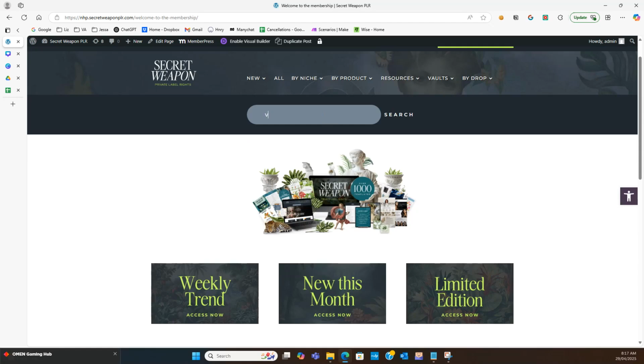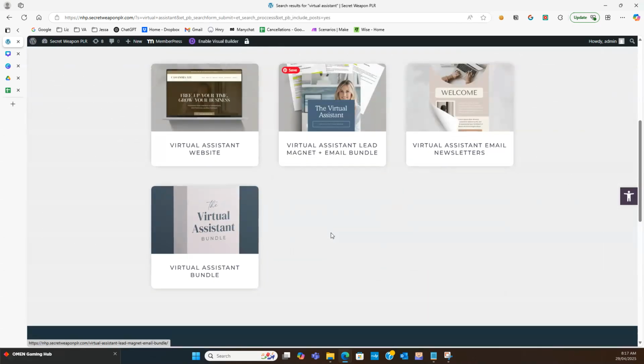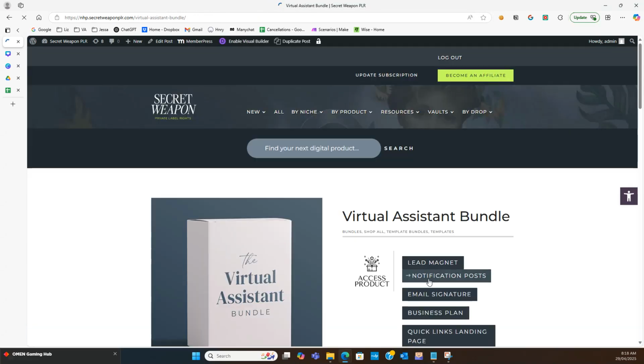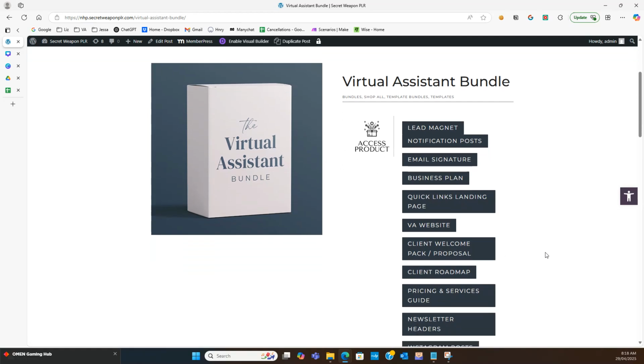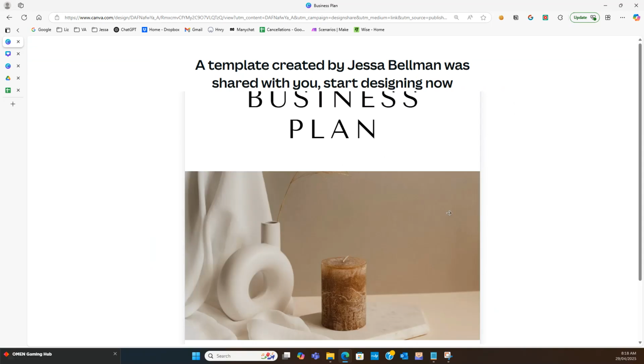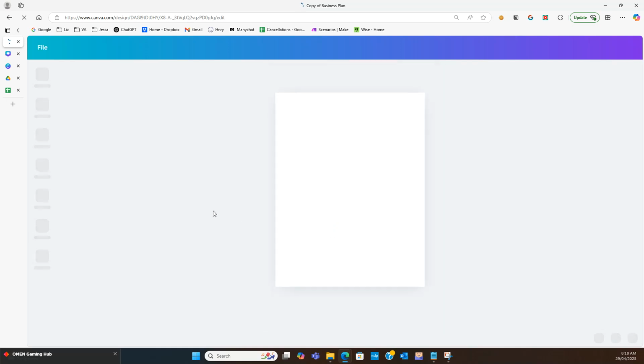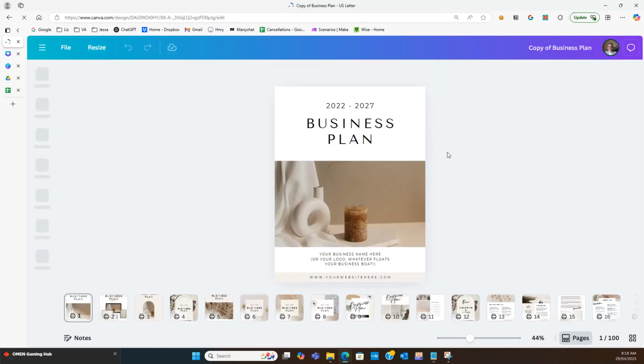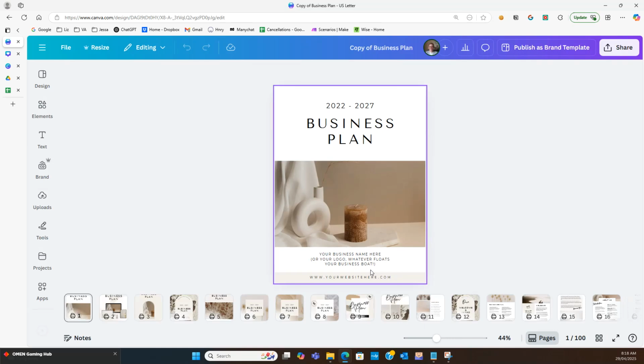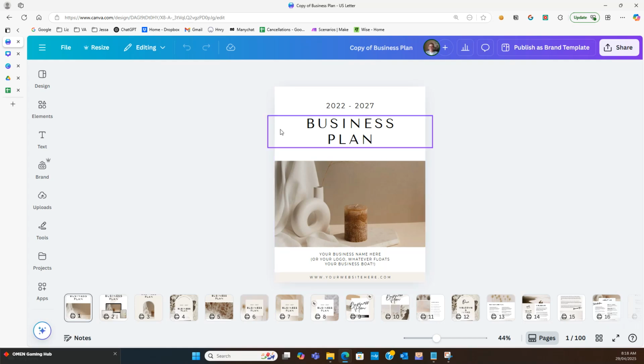I'm just going to type in virtual assistant. Now I just want to get a quick template that I can easily change the style on. Business plan sounds like a good one, so let's just click on that. We're going to click use that design. Okay, so once I have something like this open, this has 100 pages, so it's probably not a great one to pick, but we've done it now.